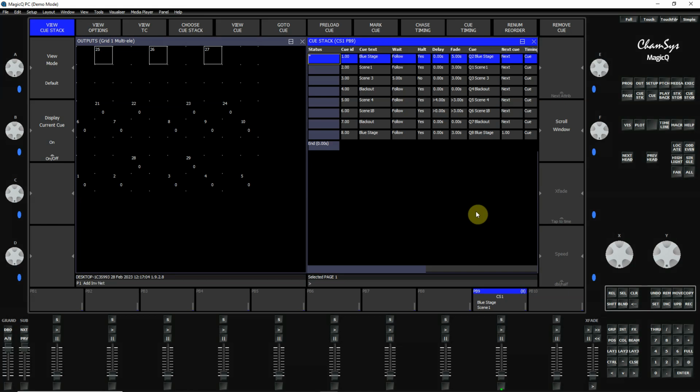MagicQ PC playback faders. Okay, so in this tutorial we're going to talk a little bit about the playback faders that are down the bottom of the screen here. You've already seen how we've gone in and entered cues into this particular playback. So there are many uses for the playback faders down the bottom, and you can have at least 10 playback faders available at any time.